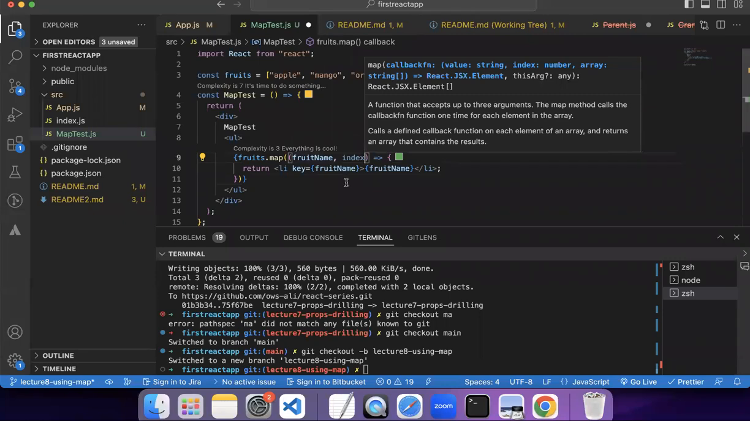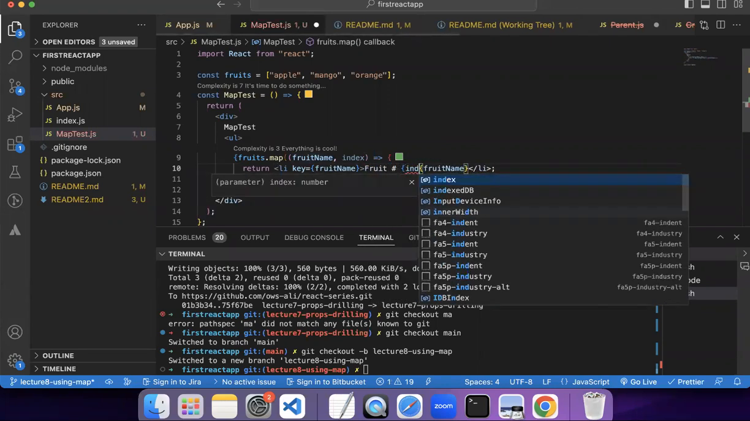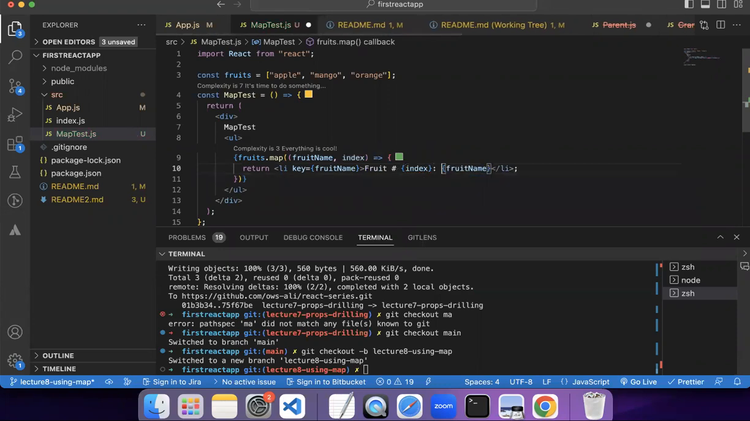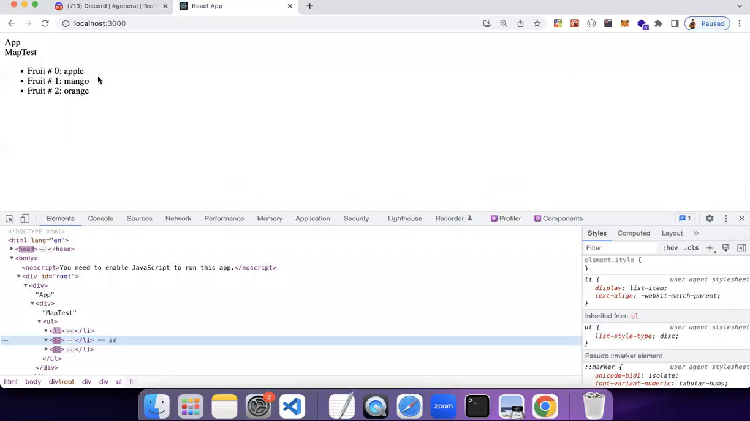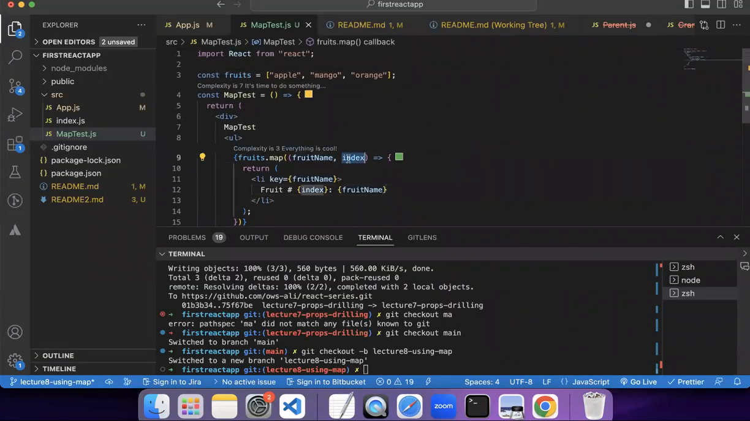There is a second argument called index, and you can use it like fruit number index, and you can write it like this. So you see fruit number 0, fruit number 1, and fruit number 2. So index is basically the index. You can call it anything, int, index number, whatever you want to call it, my index. It basically tells us the index number of this item.